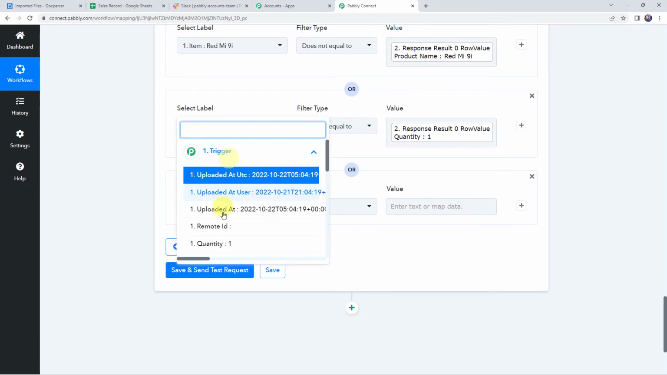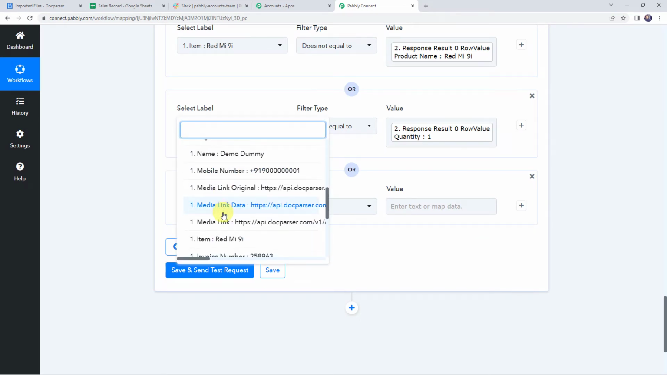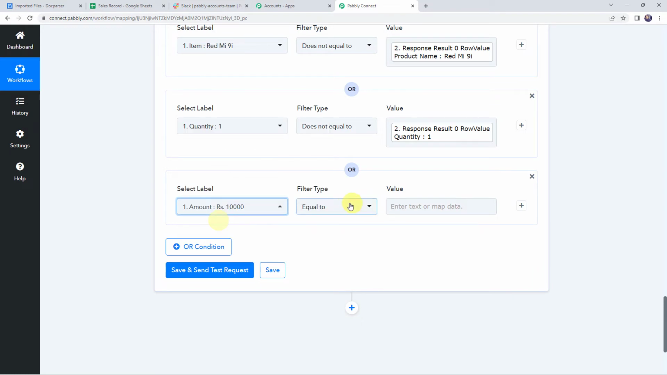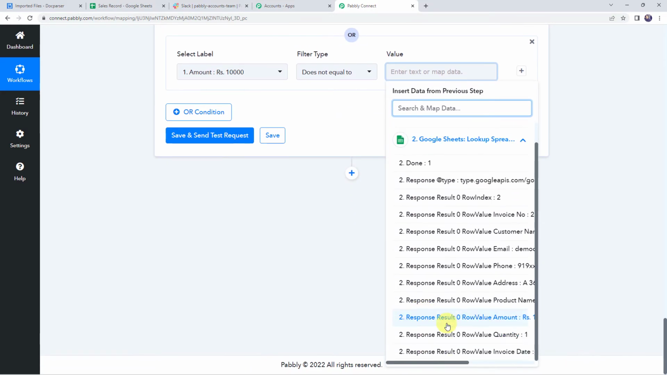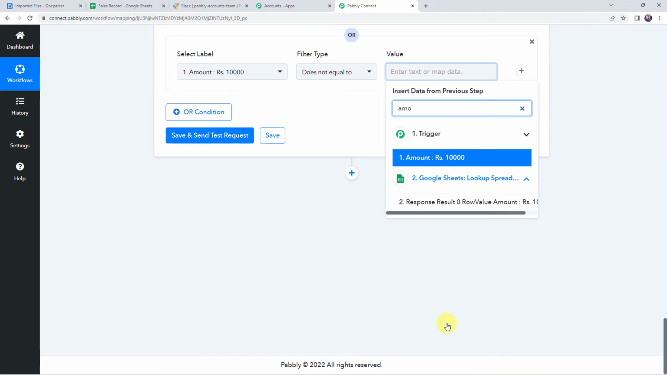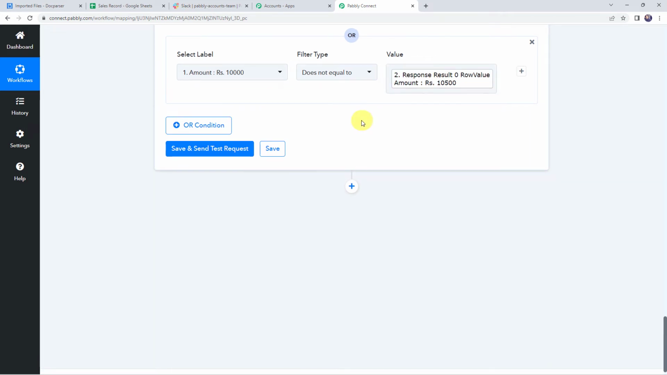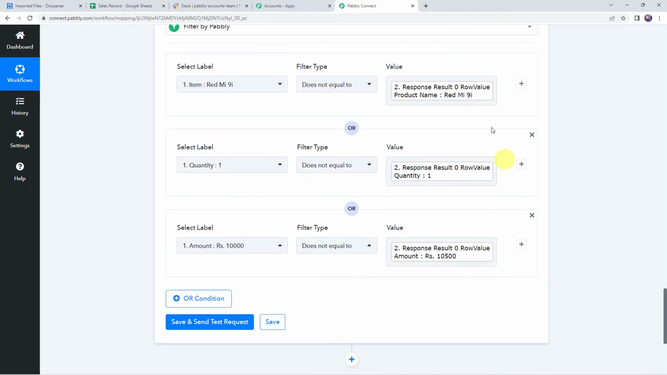And if the price that we are having on our invoice, that is the amount, does not equal to the amount that we are having in our sales record in the Google Sheet. So let us map the amount. Let's find it. Okay, yes. Then only this workflow should run further. Okay, and I have specified 3 conditions over here. You can just add some more conditions as per your requirement.